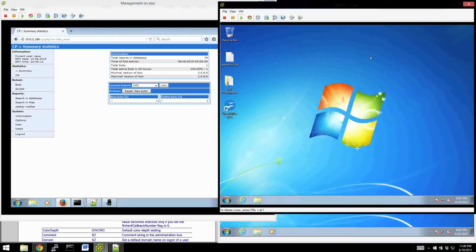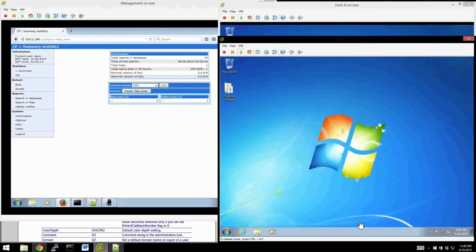However, no additional scripts have been run. It's just infected, communicating with the command and control server with the initial configuration file. We have host B, which is not infected by the Zeus bot. However, it is on the same network as host A, and we'll show how it can be moved to or pivoted to using tools on host A.